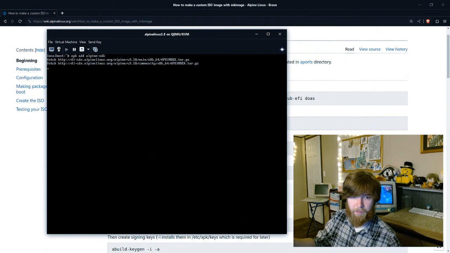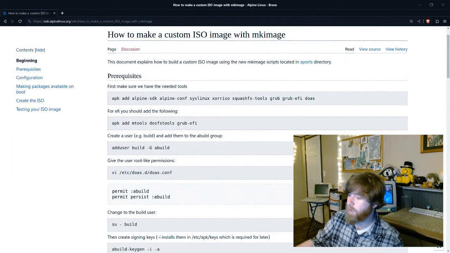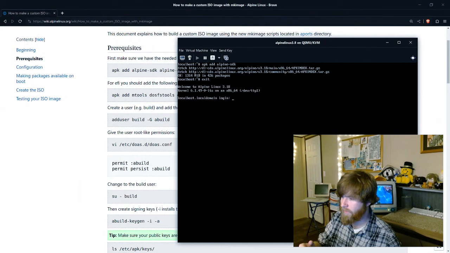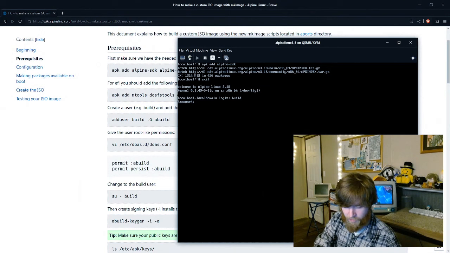Now what are we going to do after that? We're building a customized build user that will have the correct permissions to build the image. This is more for security purposes, but I went ahead and did this as well just so that I could sort of follow along step by step with the instructions. I'm going to go ahead and just log into the build user I made. And voila.